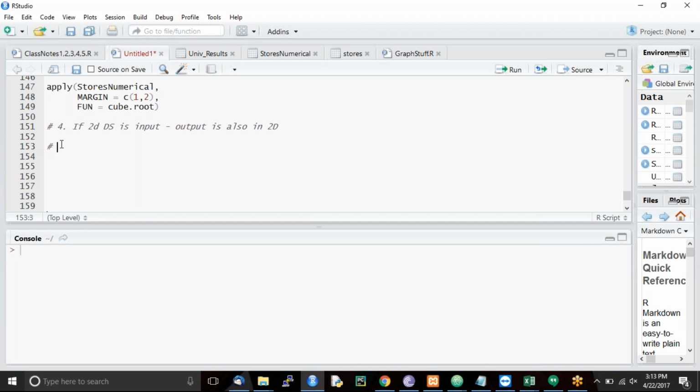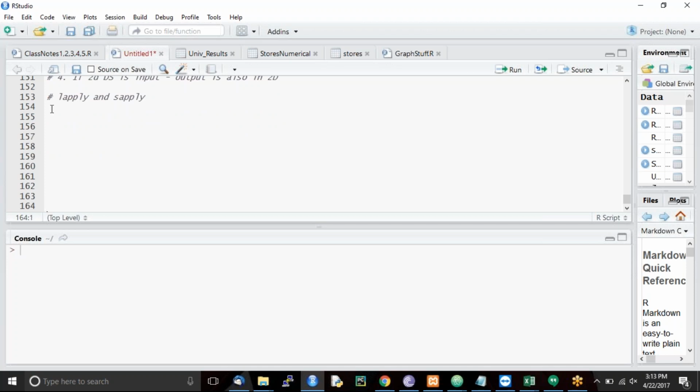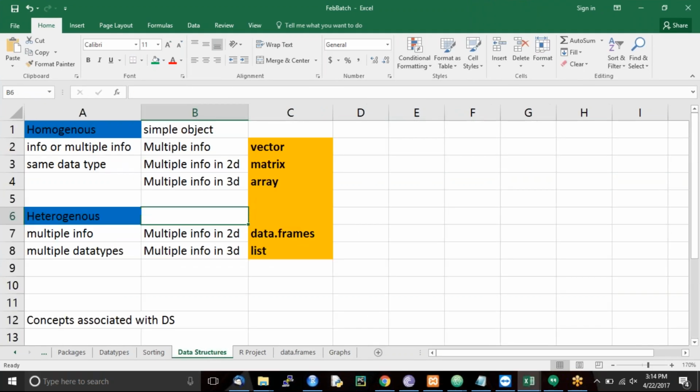Now coming to something called lapply and sapply. While we were discussing data structures, we have done vectors, which is 1-dimensional, and we have seen data frames which are 2-dimensional, heterogeneous. There was something called list. List is heterogeneous and that can hold multiple data types and multiple info in 3 dimensions. That is list.